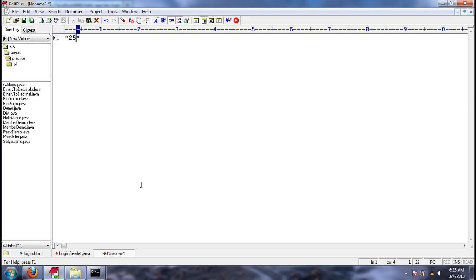Now, the number of months that we work, is it an integer or a string actually? Integer. So on the Java side it will be an integer. How can we convert this string into an integer? Integer.parseInt, which is a wrapper class. This is where wrapper classes are really used. Whatever field data we enter in a browser will go to the server only in a string format.